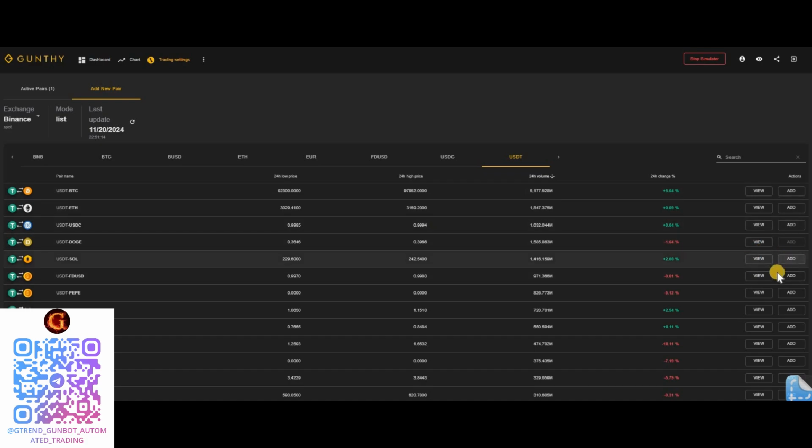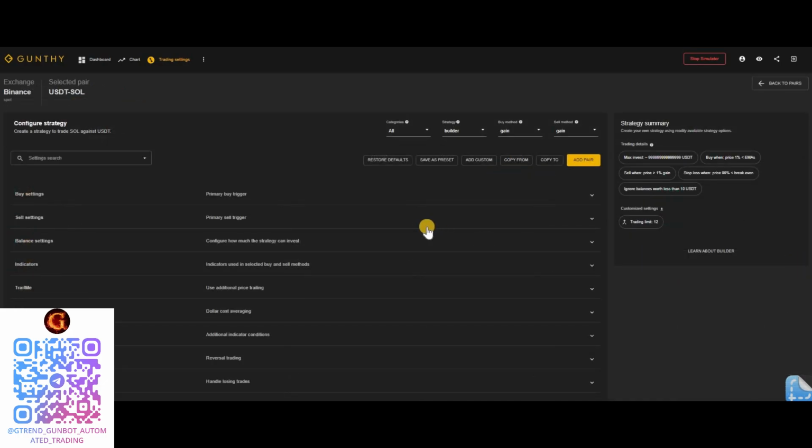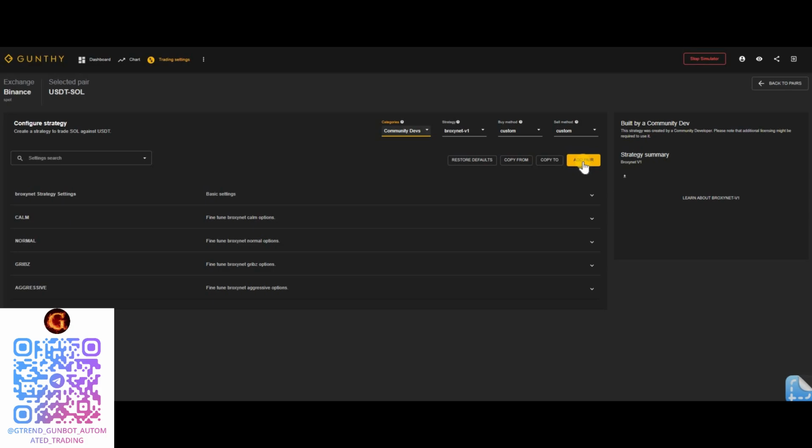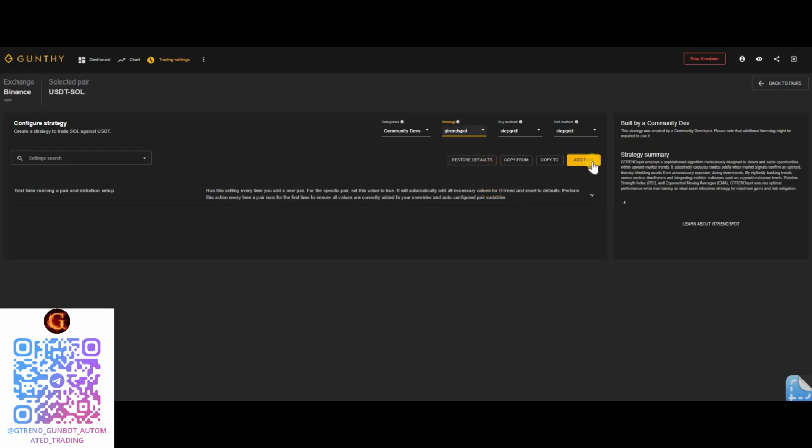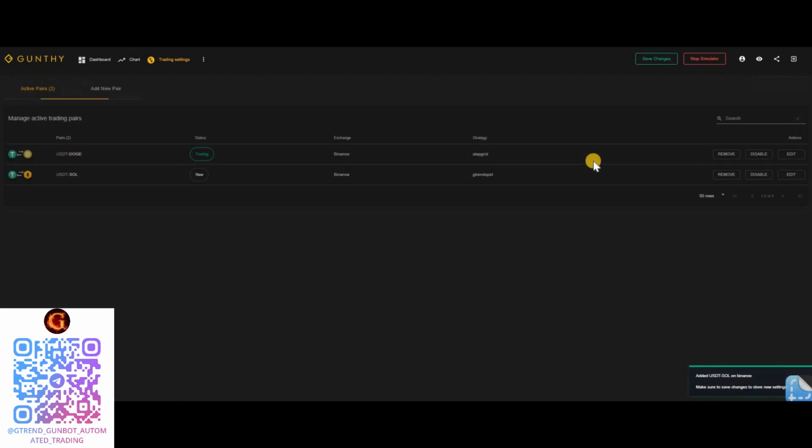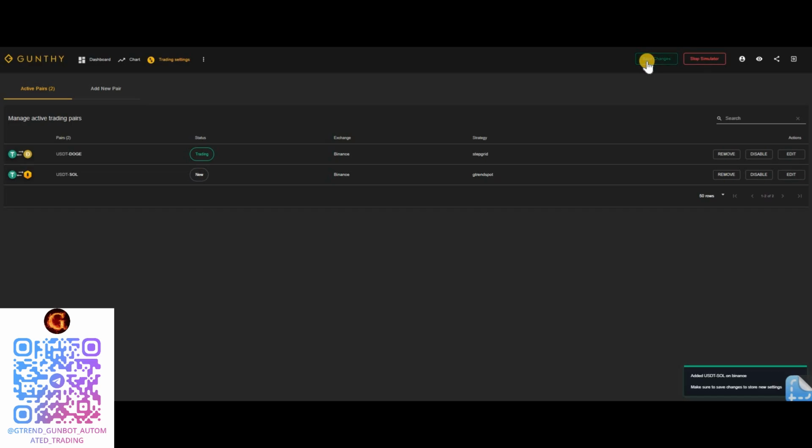Once you have added the pair, you will be going into the community devs tab. Click on it, select Gtrendspot, and you're good to go. The pair will automatically add all the values, hit save, and it should be good to go.